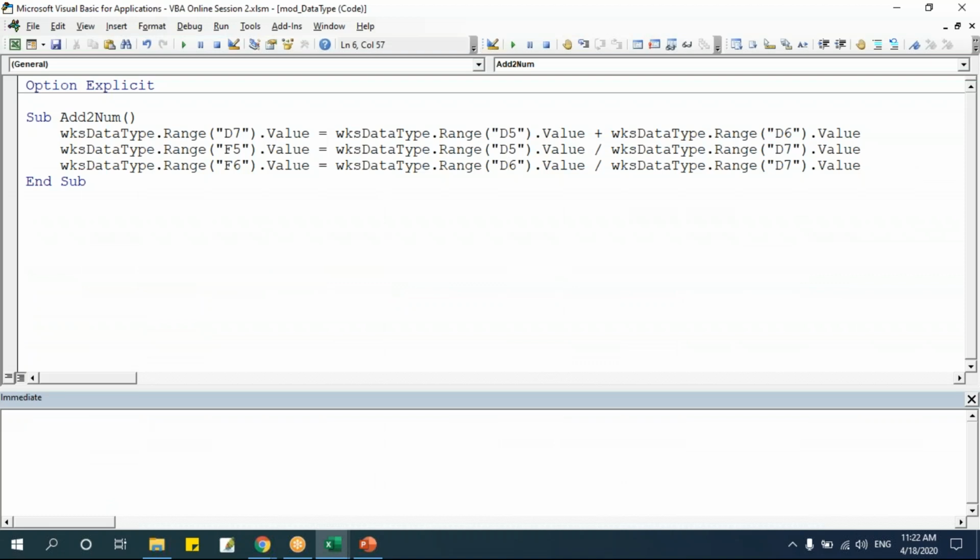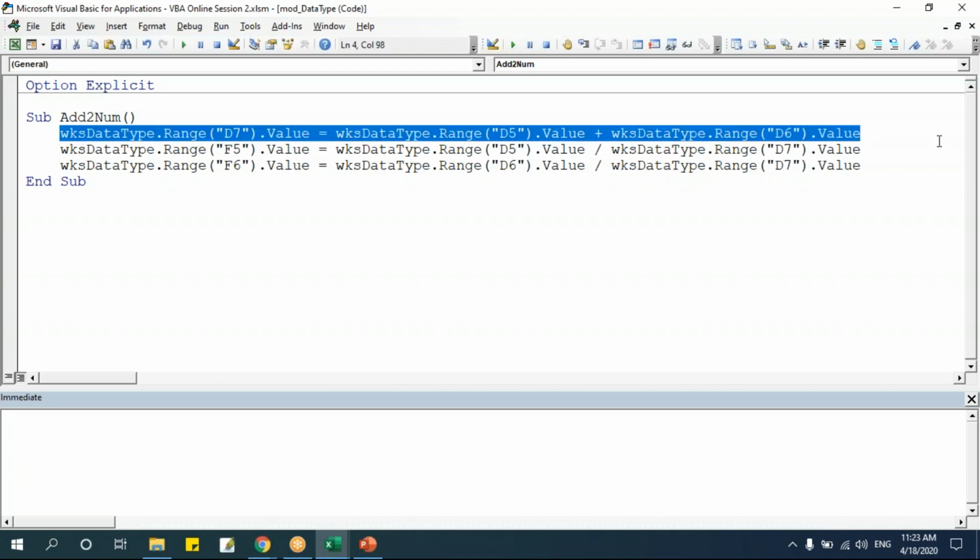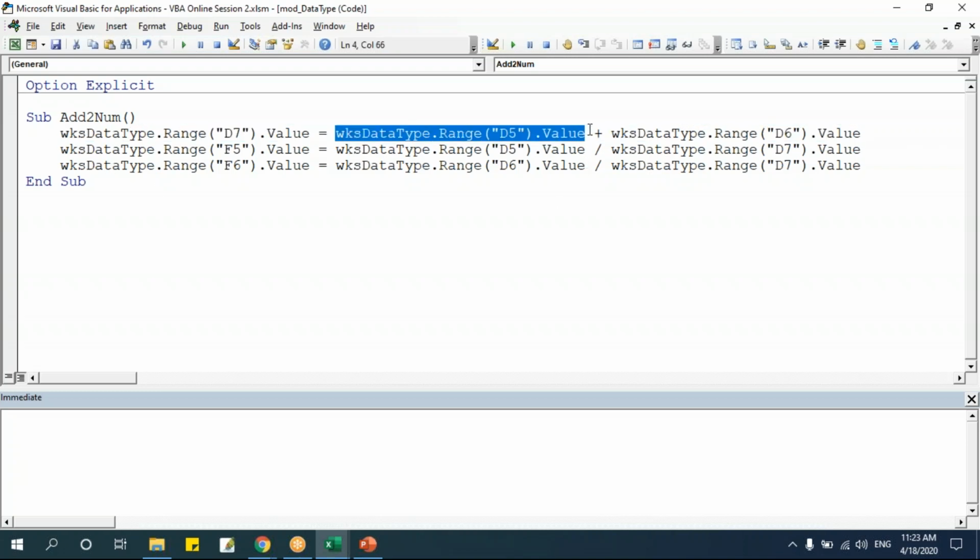But just go back and let's see the program again. We'll understand. Here it says D7 equals D5 plus D6. What it will do in this line is go to the Excel sheet, fetch D5 dot value, then again go to the Excel sheet, fetch D6 dot value, add them, and give me the result in D7. In the next line, it will go and check D5 dot value, again check D7 dot value, divide, and put the result in F5.